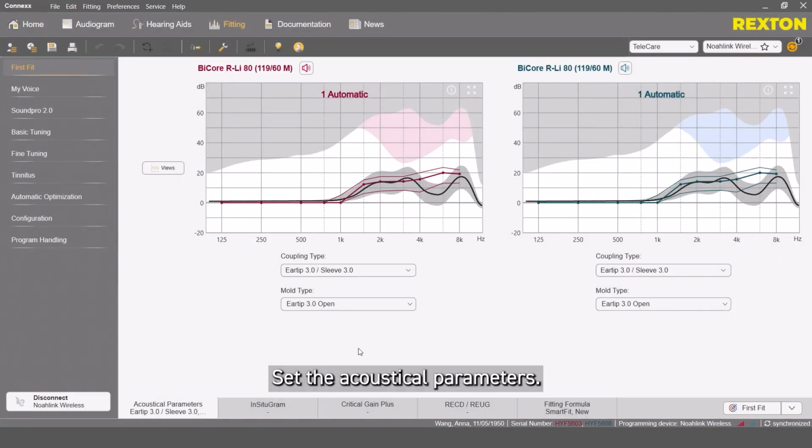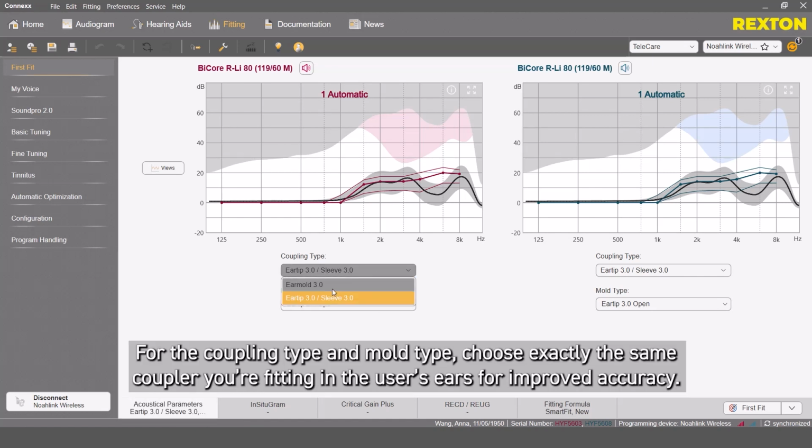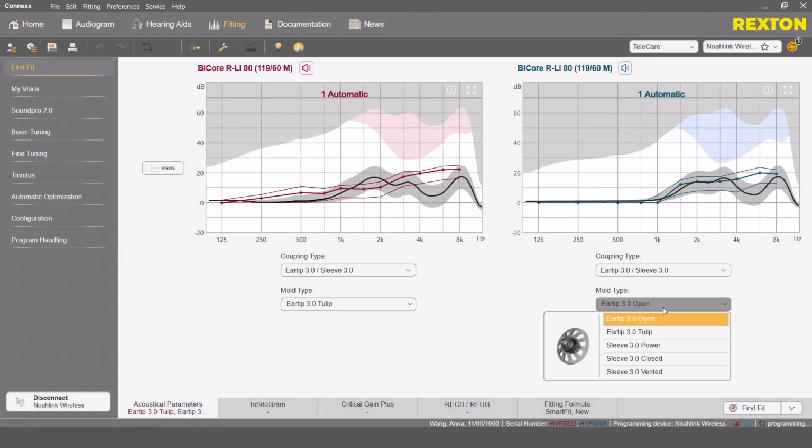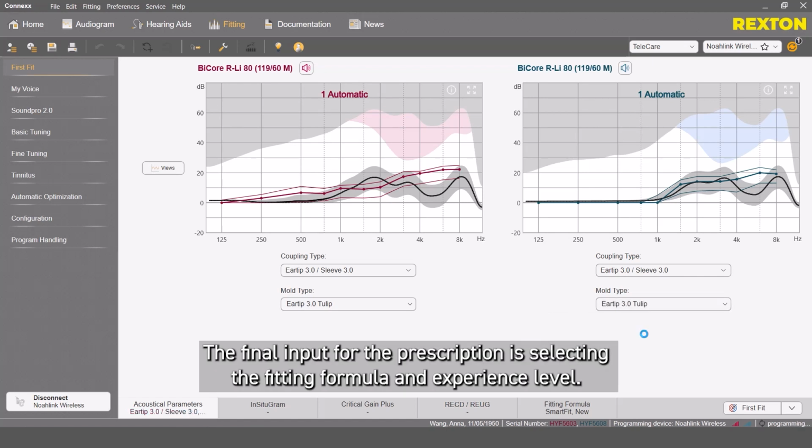Set the acoustical parameters. For the coupling type and mode type, choose exactly the same coupler you're fitting in user's ears for improved accuracy. The final input for prescription is selecting the fitting formula and experience level.